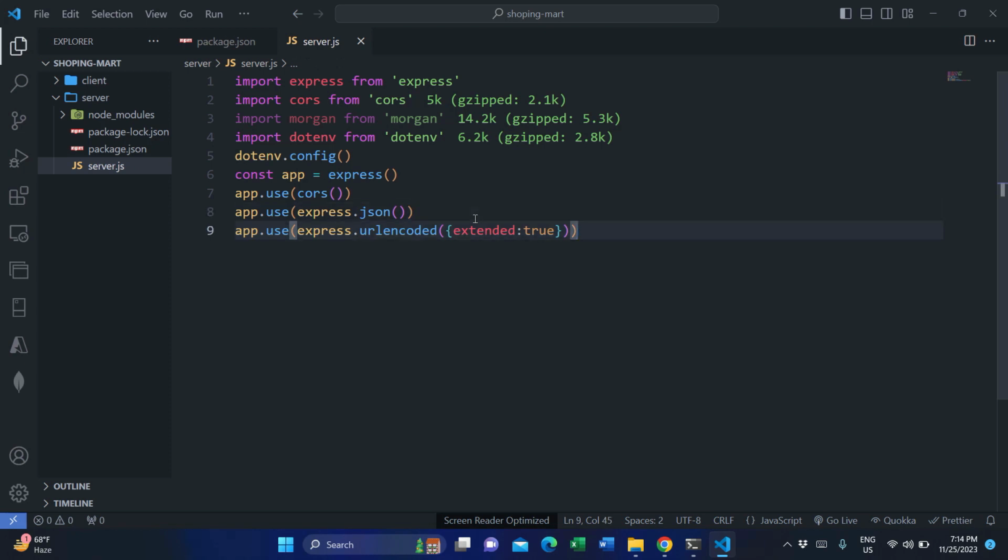Now, what else? You have to create a DB file. Yes, a file named DB. Yes, we will do that. Folder first, then file. Will you do controller, model, and routes differently? Yeah, you have to create all of them.